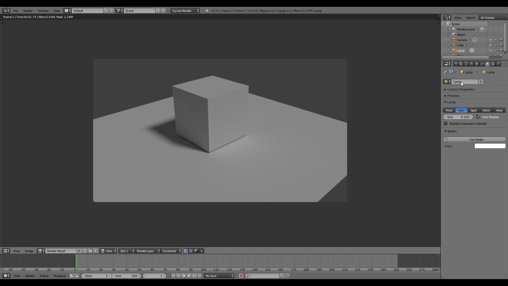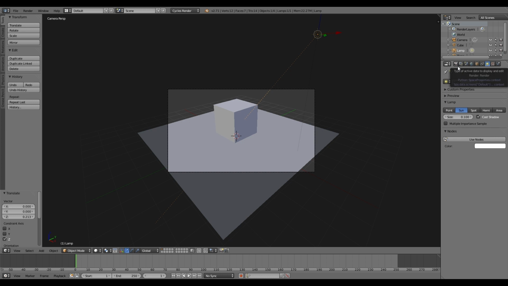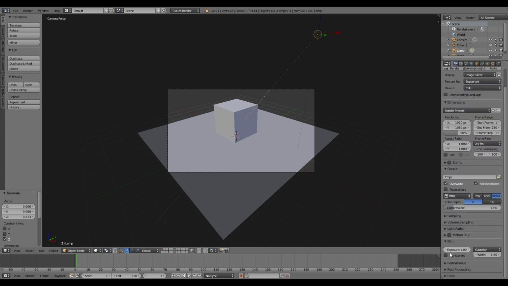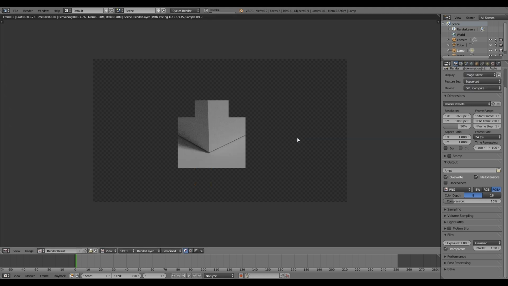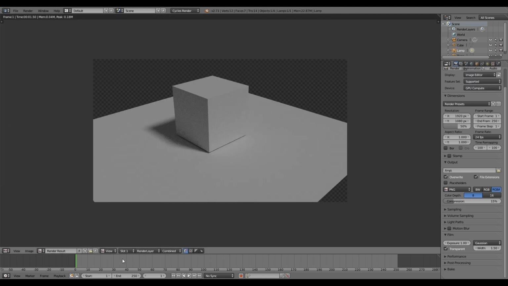Okay, so we're going to go ahead and put on transparency, and I'm going to put GPU, make it faster. So now you see back here, it is transparent. So we want to get rid of this plane and leave just a shadow.